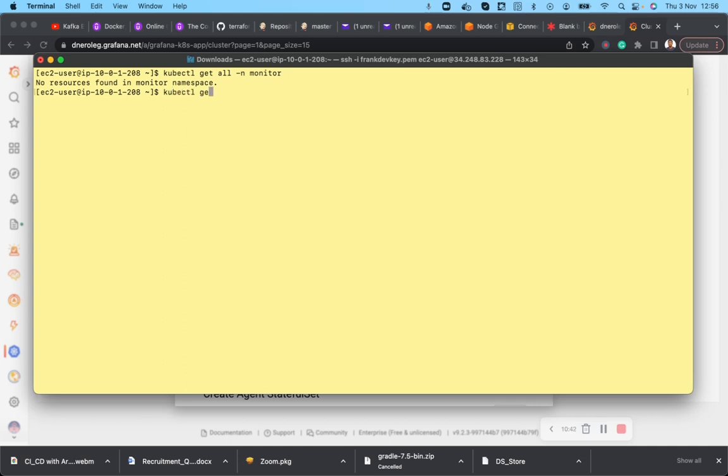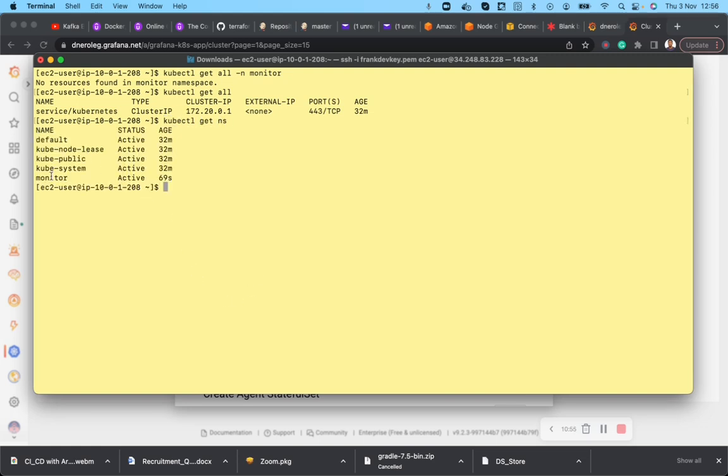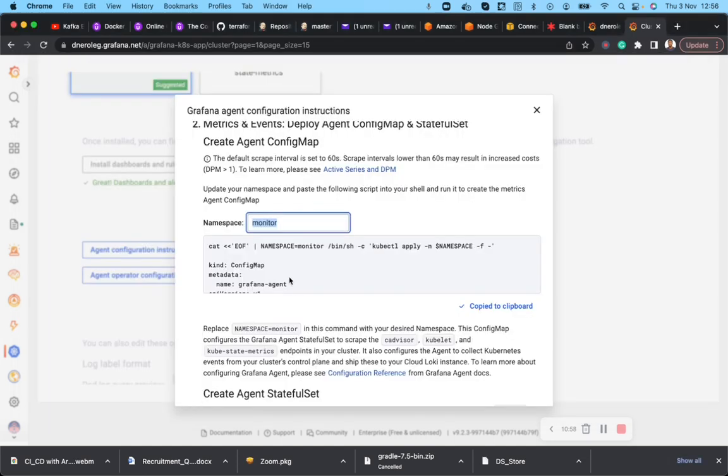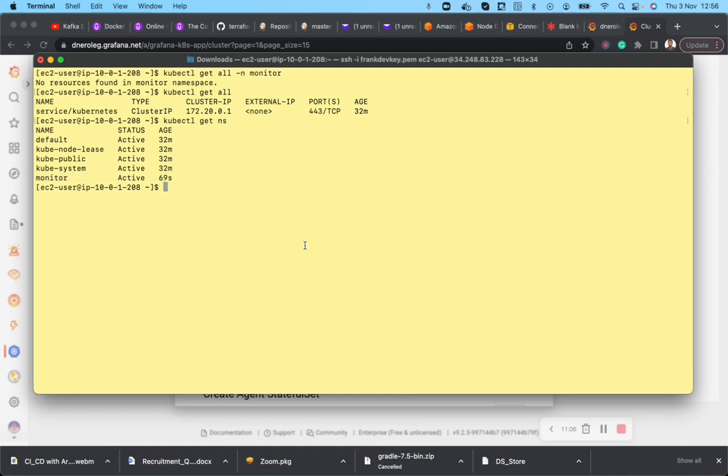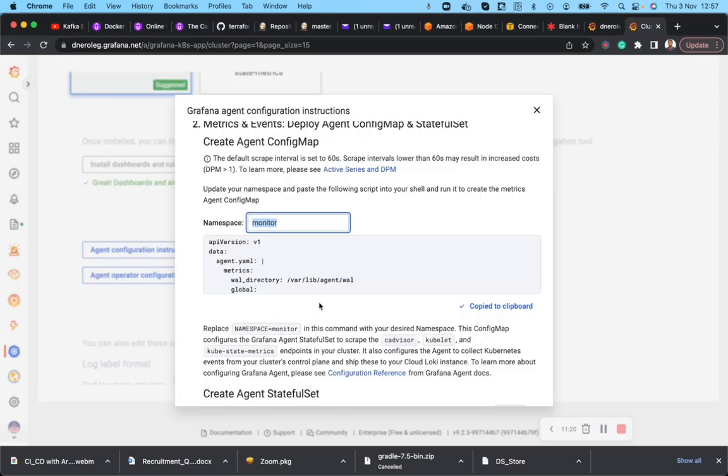kubectl get all, default namespace. It hasn't come. kubectl get namespace. Monitor. Okay, let's keep moving. It said it created a config map, so we should have one. kubectl get configmap in namespace monitor. Uh-huh, so it's here, grafana-agent. All right, so great. That was the first step.